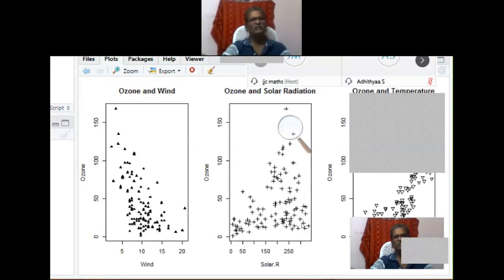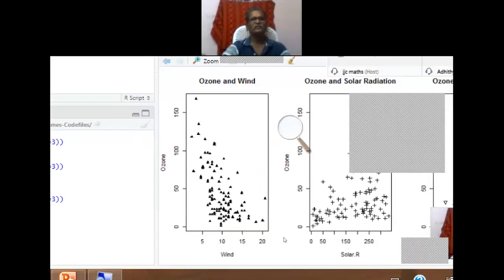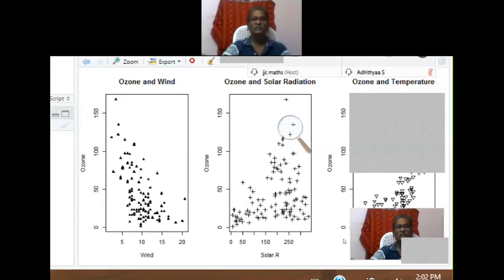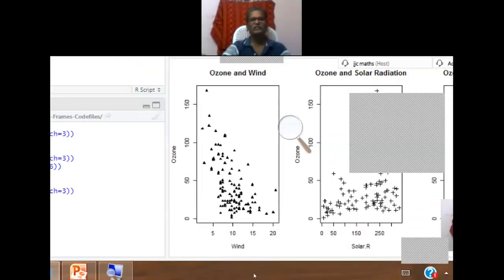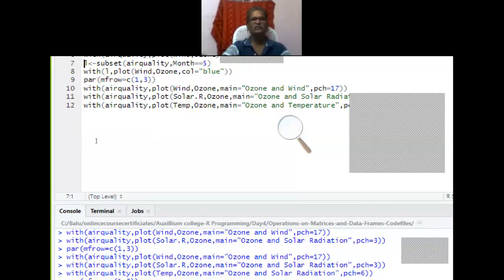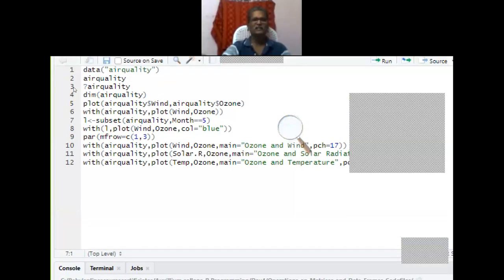Normal graphical software we can use, but if you use R, we can extract subsets from a huge dataset and then do this. Even for the entire dataset, we can draw the graph. That is also the same. The only thing is we have to take the entire dataset, not a subset. I have taken L as month equal to 5 only. So if we use L instead of airquality, we can draw the graphs only for month equal to 5. That is also possible. With this, you may be able to understand how to draw graphs and how to create comparative graphs and so on.